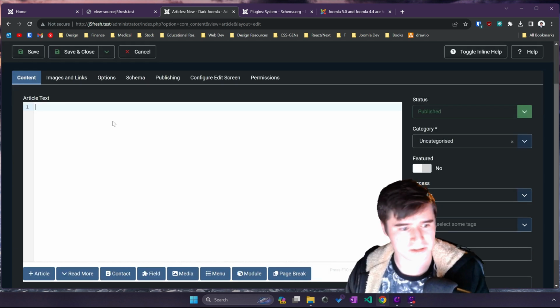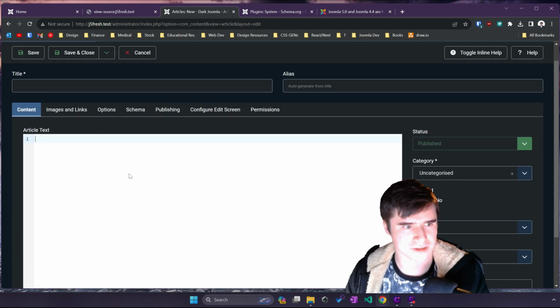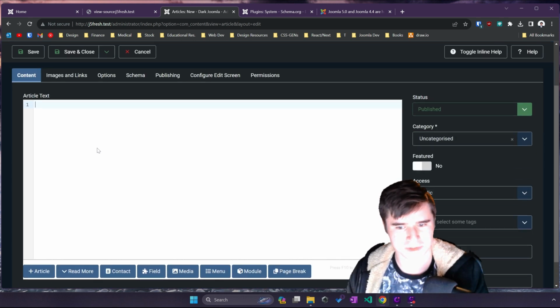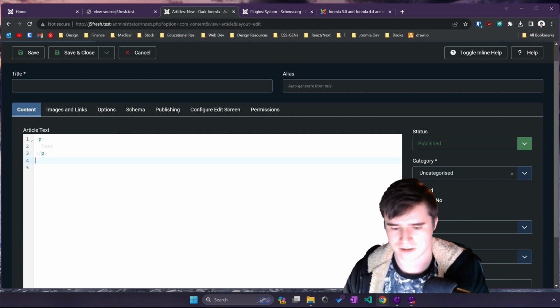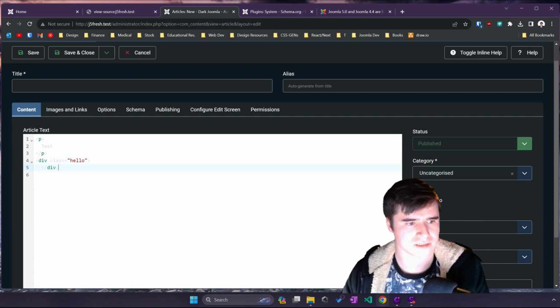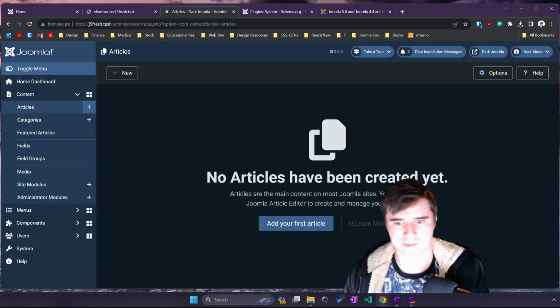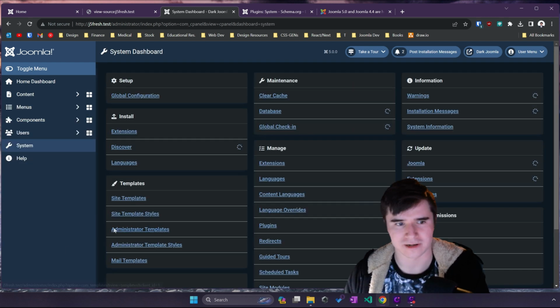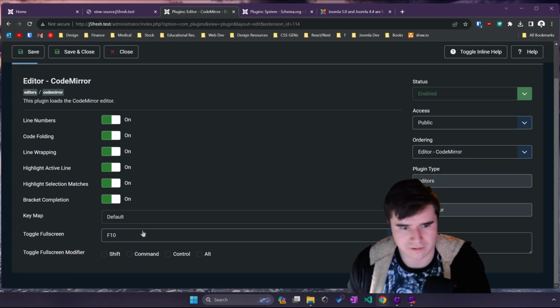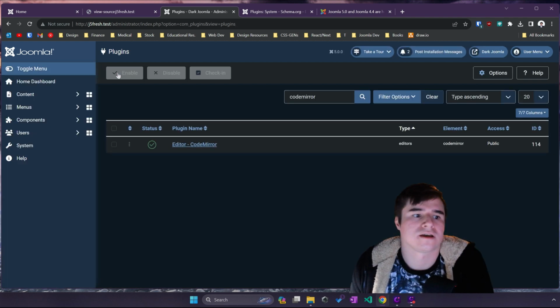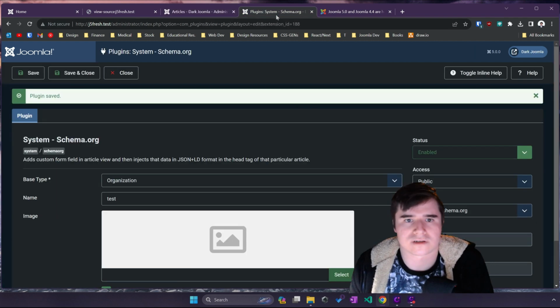But yes, back to CodeMirror. It does not look like there are any noticeable differences, at least that I can see here. We can still do p, test, /p. We could do that in the old version. Div, class equals hello, /div. Okay, that's all the same as it was before, other than it not looking quite as good. Now let's see if CodeMirror has a dark mode. All right, it looks like there's no difference with CodeMirror as far as the updated version goes.